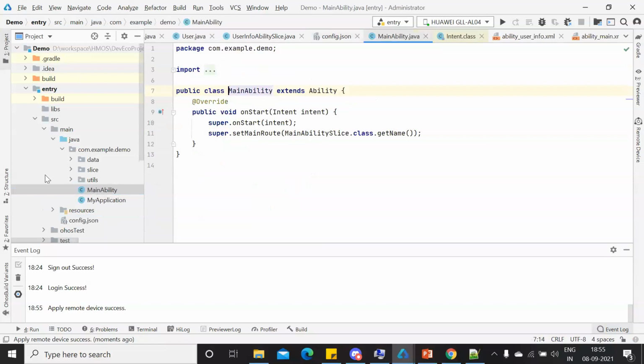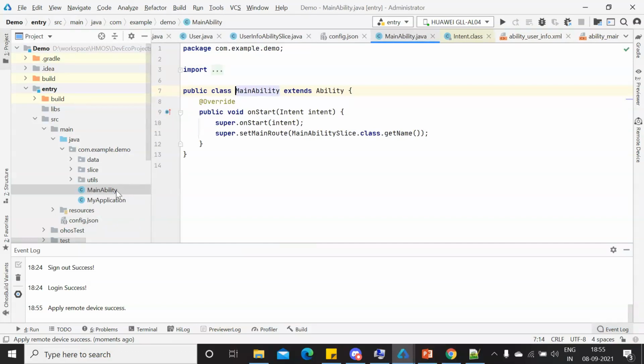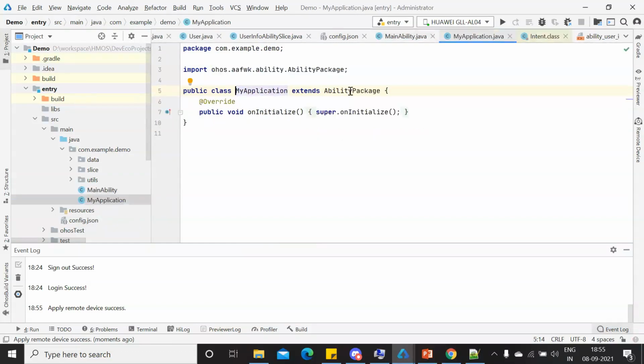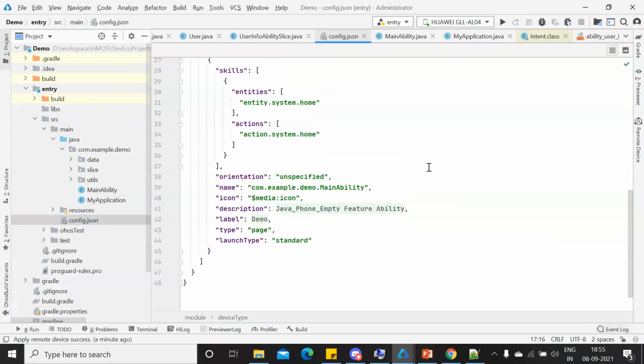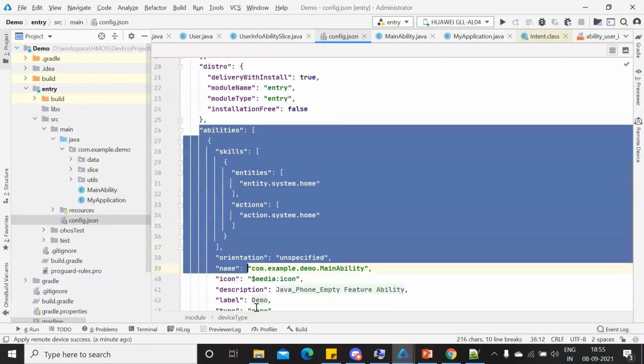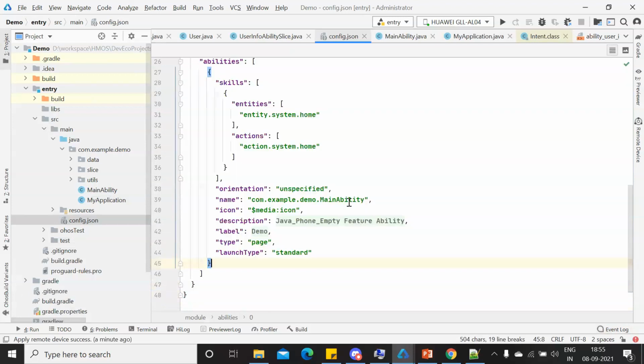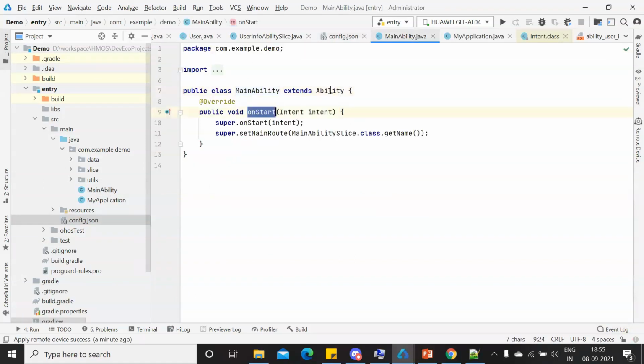Okay, I'm just reiterating so that you get a better understanding of a HarmonyOS application. Any application that you open, it will go to your My Application, which extends ability package. From on initialize, it will go to your config.json. It will find the ability over here. Ability list will be mentioned over here. So here it has told main ability is the one that is defined here with system home. So it will go to main ability, since it is extending ability over here.